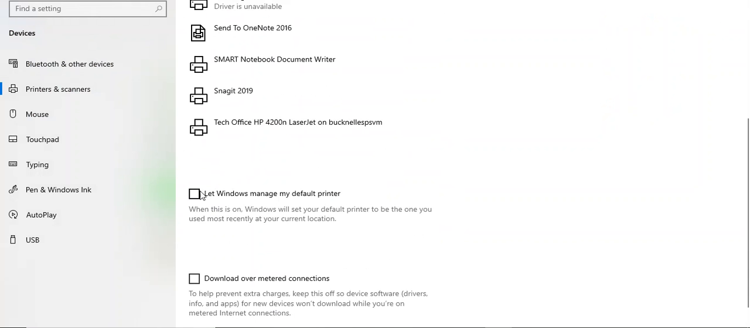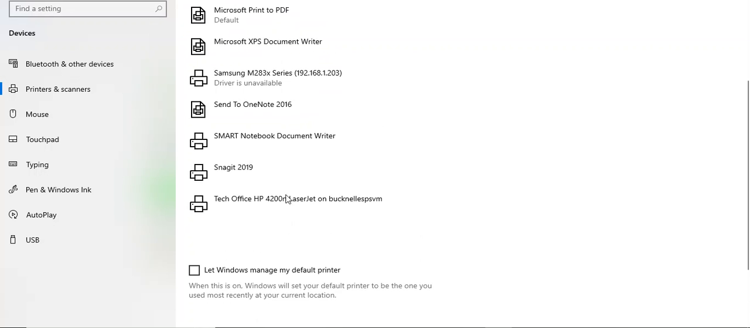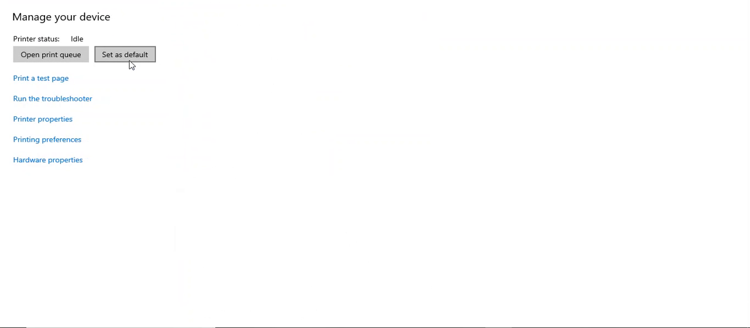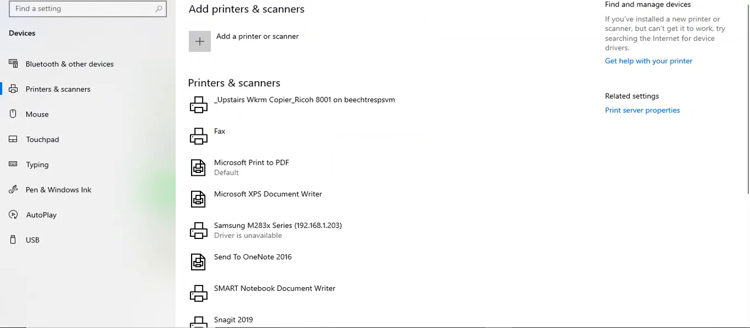Now you want to make sure that this box, let Windows manage my default printer, is clicked off. You want that off. Then all you do is find your printer that you've installed, go to manage, set as your default, and then every print job will default to that printer.